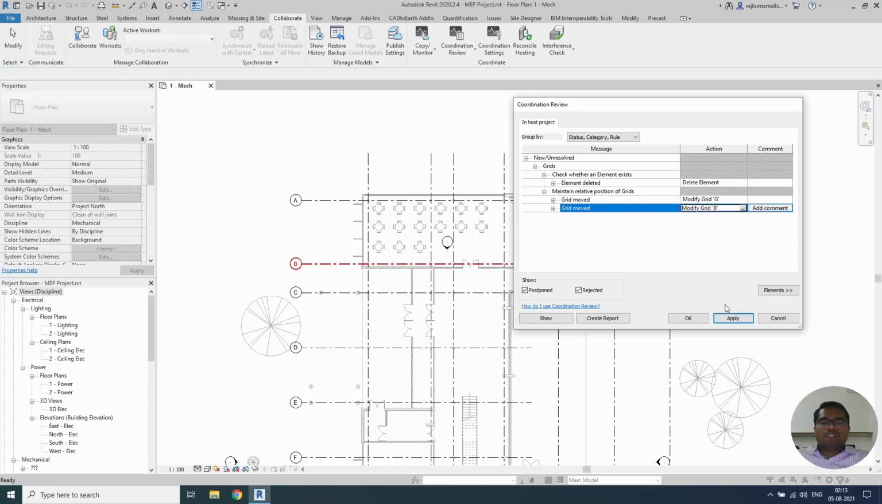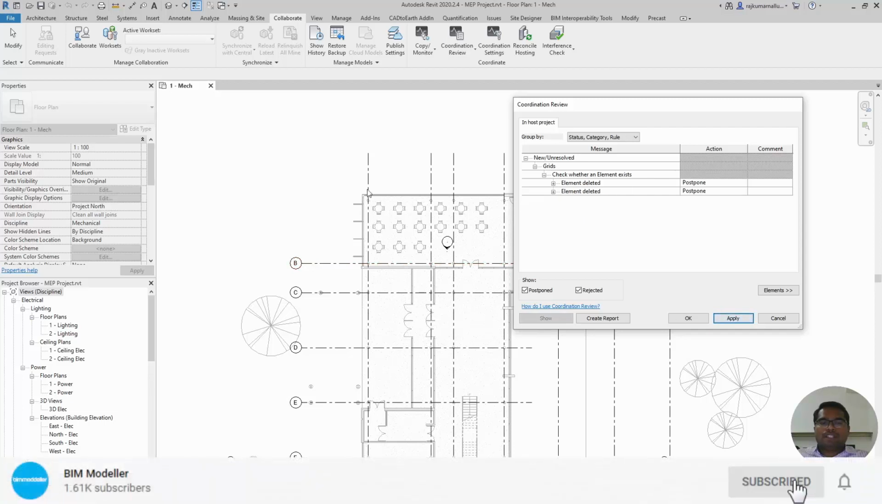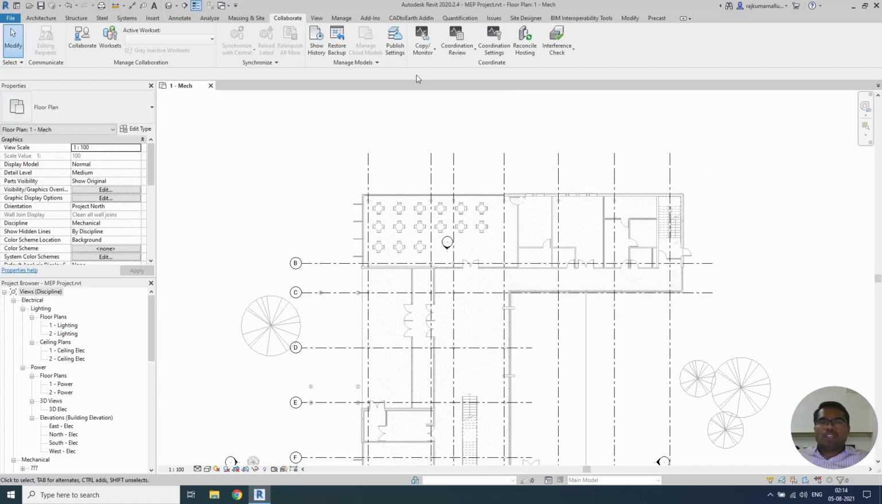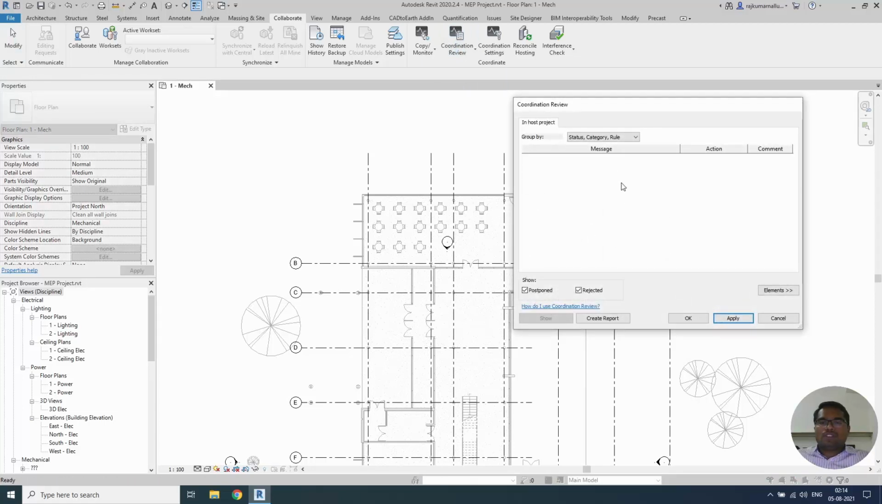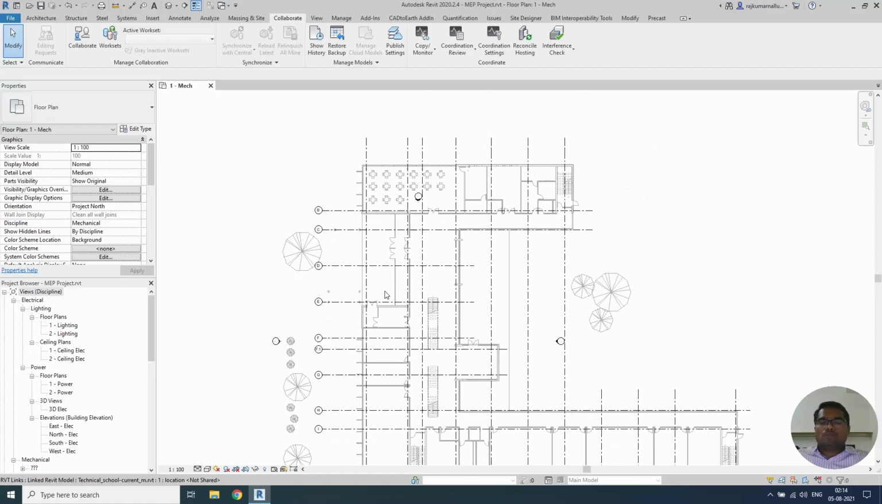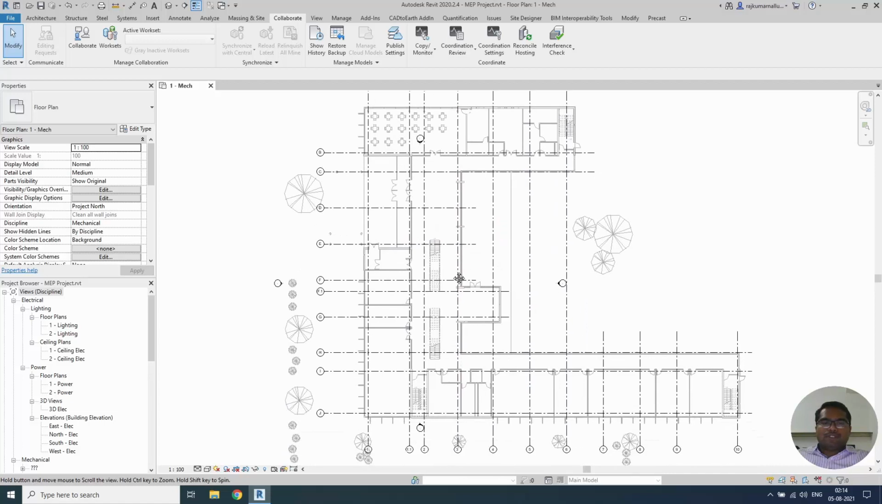Once it is done, you will be able to see the gap of 100 millimeter. Once it is applied, the element will be deleted and the other grid will be moved towards the other B grids. So this is how coordination review works. Once it is done, click OK, go back to the coordination review and click the architecture model. Now you see that the coordination is fully done and we are clean, good to go with the model. The next option will be project information.